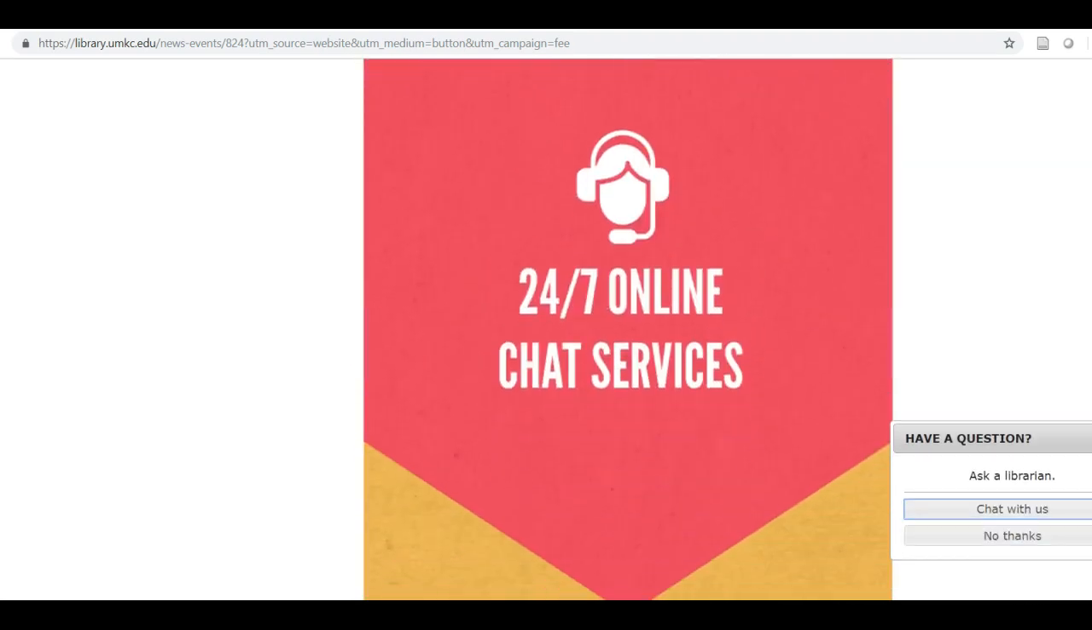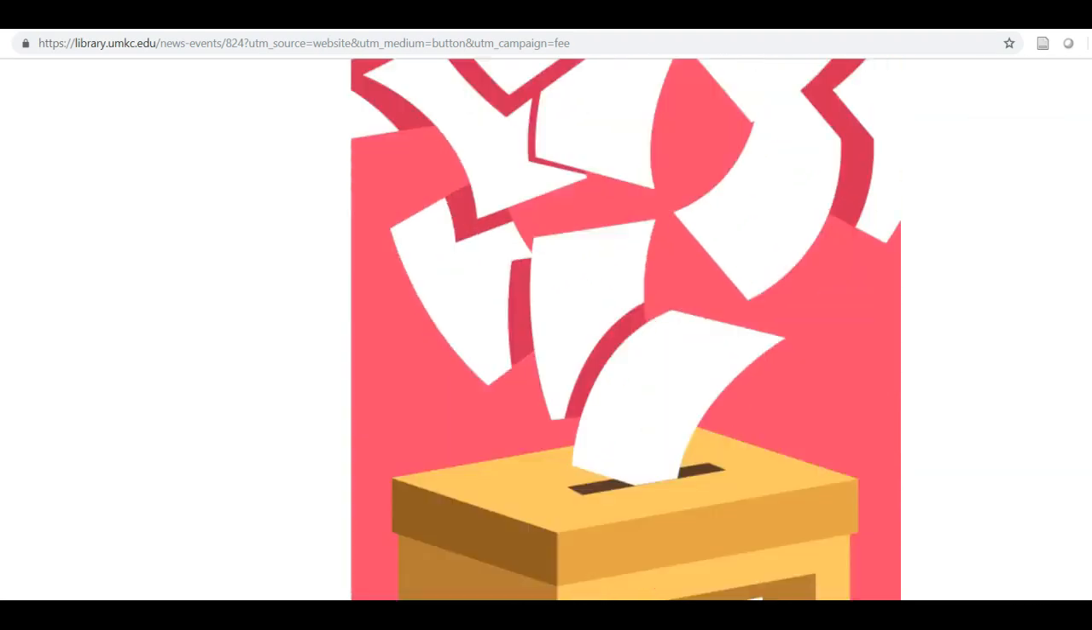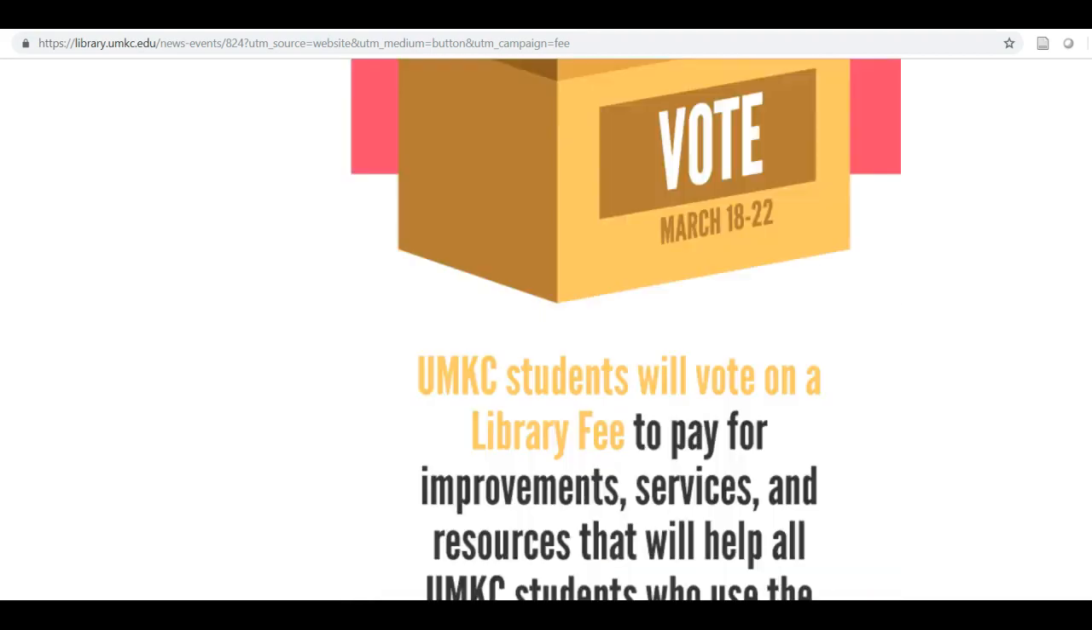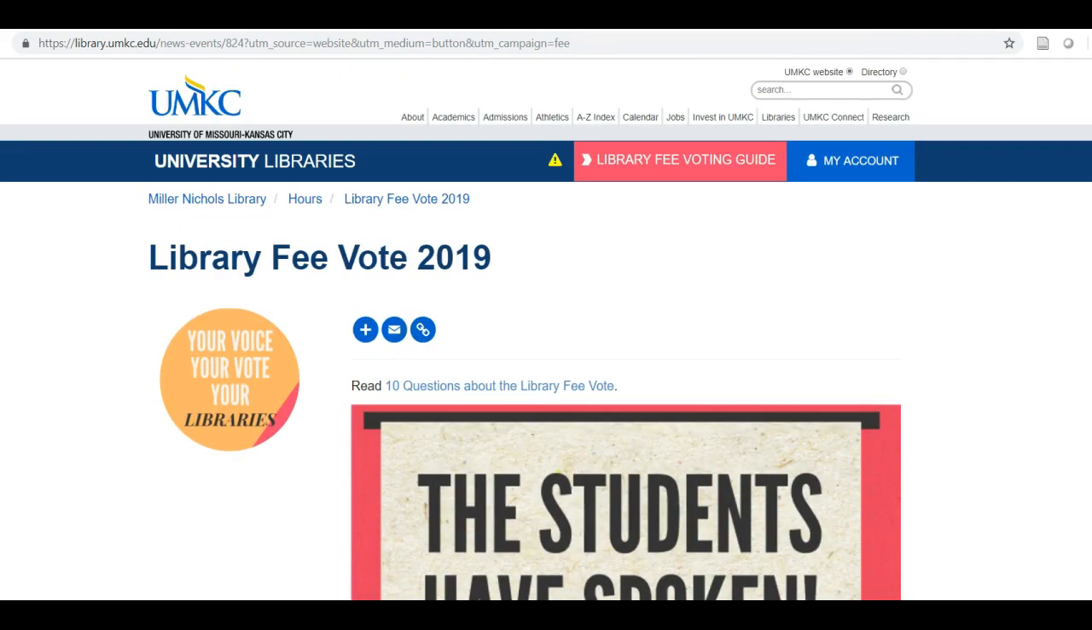So having chat 24/7 definitely allows students of any lifestyle and background to have the ability to access reference services even after hours, which is all some may be able to use it for.